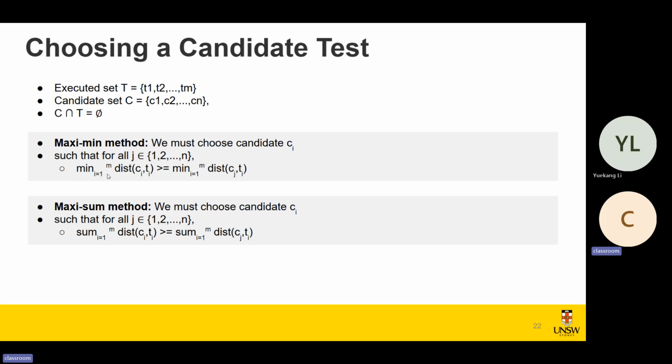Maxi-min means that, given a candidate test case, we use the closest distance between the candidate and one of the test cases in the executed tests as the distance. So we only use the closest distance against the executed tests as the distance of each candidate, and then we select the candidate with the largest distance. This is the idea of maximum min.